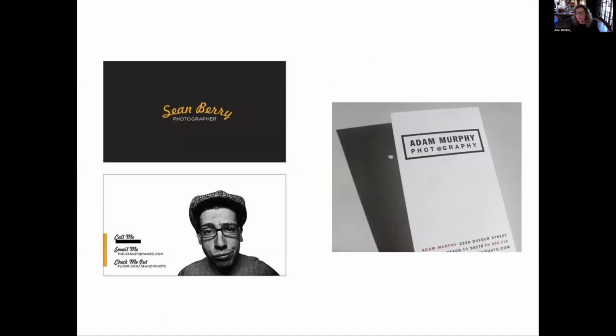All right, so here's just some quick examples of business cards that I find interesting. So these are both by photographers. So Sean Berry, a photographer, kind of shows him. So, if I see this, I'm kind of thinking maybe this guy's a portrait photographer, possibly not. But, the way he's captured himself, it's really interesting. It's kind of quirky and it's very simple. So that's one way to think about it.